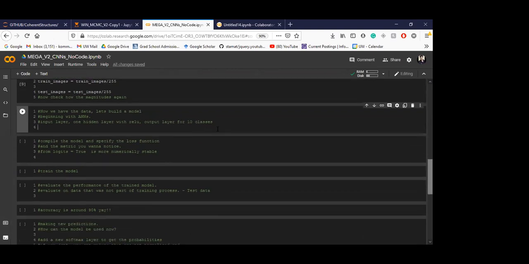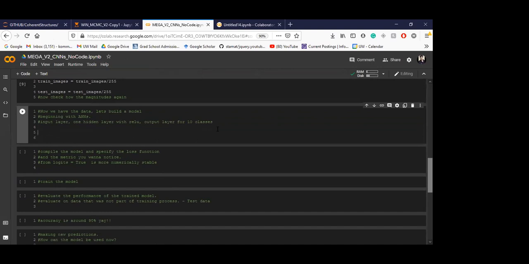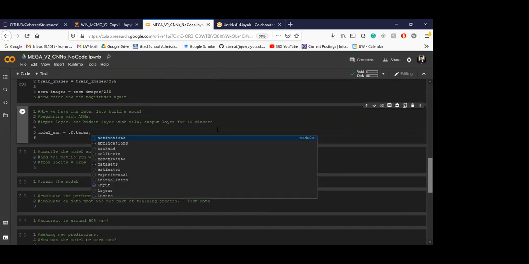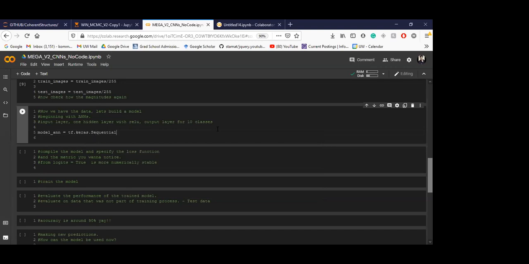Let's actually build our ANN. So let's call it model ANN, and let's begin with the TensorFlow module, and we'll go to Keras. And in Keras, we have this thing called Sequential. Sequential essentially means that we are adding a bunch of layers which are in a sequential order. This is just some syntax which you have to follow to code things up.